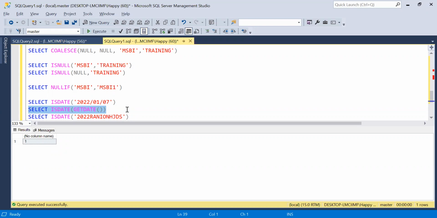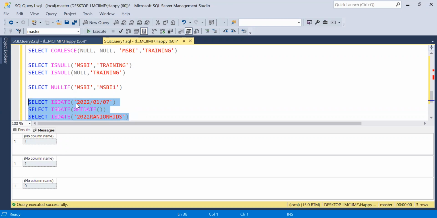It says 1. So you can conclude that ISDATE will return 1 if the passed parameter is a proper date value. Here I passed a random date in proper format, and GETDATE with date and time, being passed to ISDATE. That will return 1. And here some random value passed to the ISDATE function actually returned 0. So with it, you can see whether the passed parameter is a date or not.